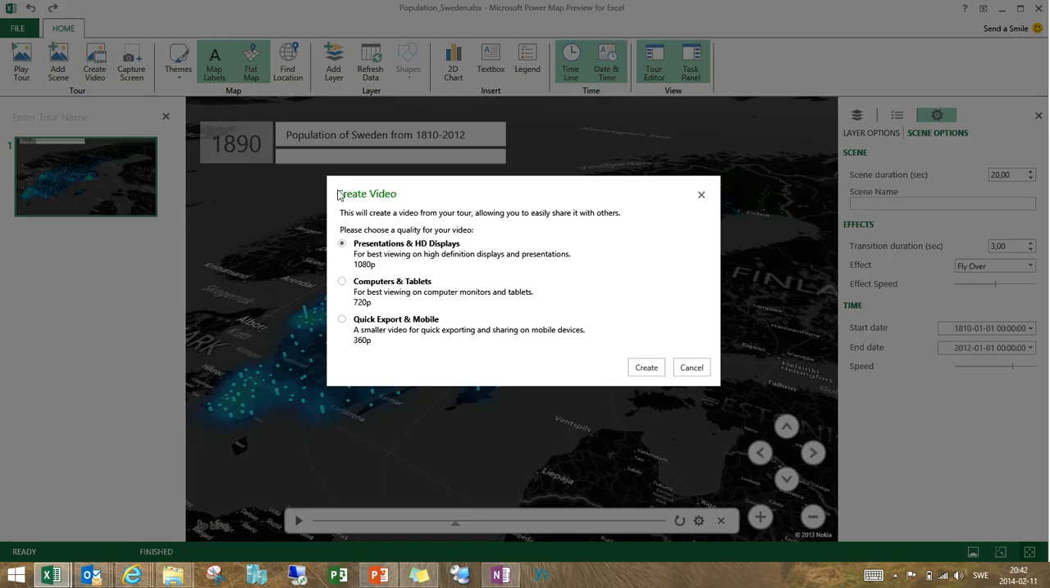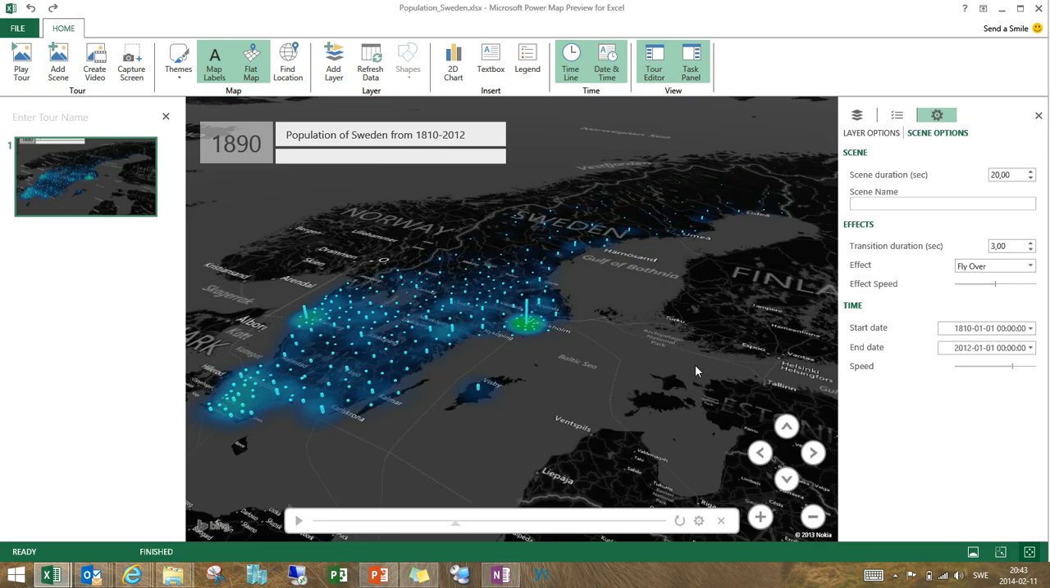So create a video, just hit that one and make a presentation for HD display, computer and tablets, a bit smaller for mobile phones. You can hit that, and that will just take 1 or 2 minutes, and you'll have a nice little video. Okay, so that concludes my demonstration of creating the population animation.